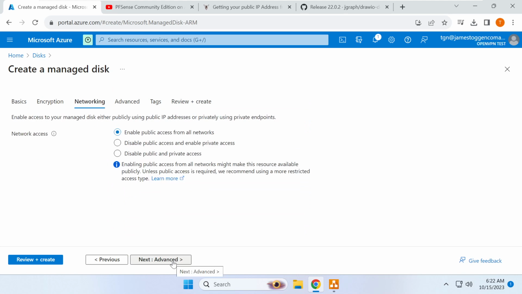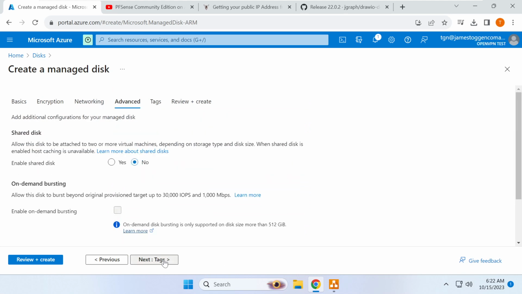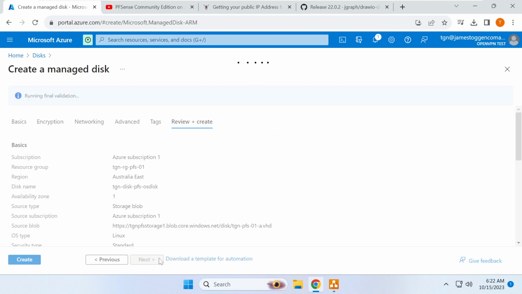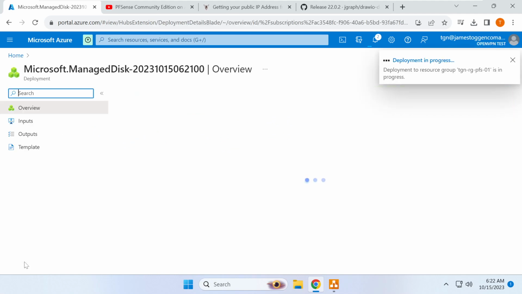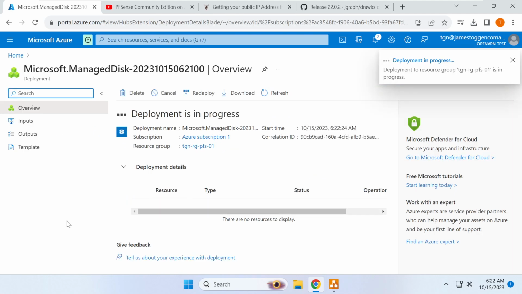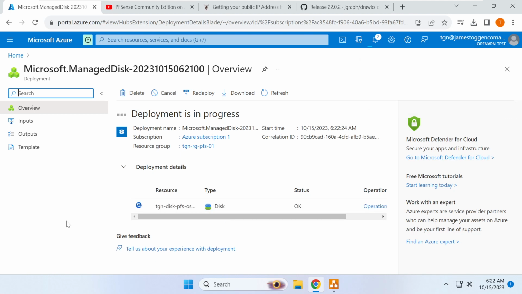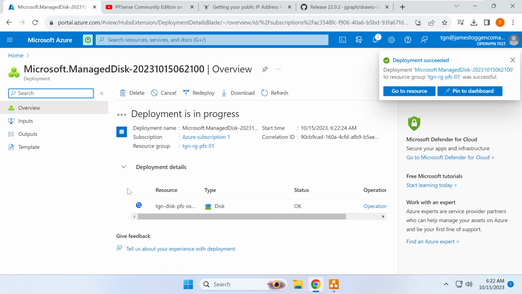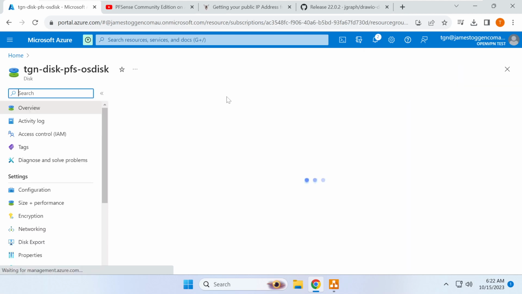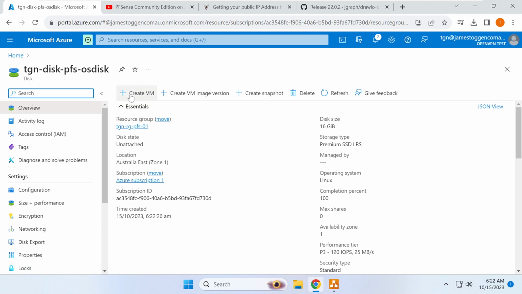Finally, just step through. In the networking tab, nothing changes. Just keep going, review and create. It'll take a few moments to deploy. Once that's done, you can go to that resource and you'll see that if you've done it correctly and selected OS type as Linux, you'll have a create VM option here. So click on that button.